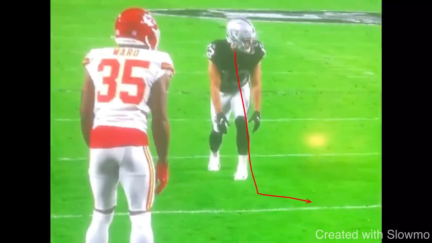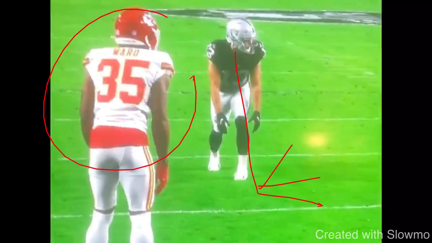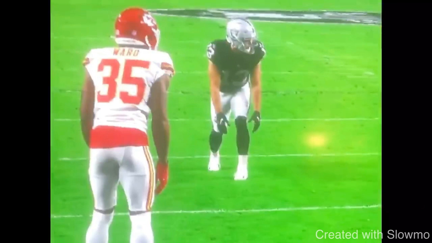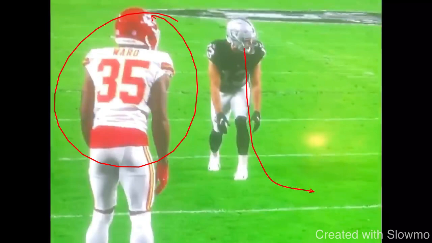Now, this should be pretty self-explanatory. If I have to run a post route, for example, or a dig route or anything inside breaking, like maybe a curl route, again, why was he outside shade? He's expecting the outside route, but also he has safety help. So your goal when it's outside leverage is not to just run it off. There are a lot of people who, when they have to run the post or the dig and it's outside shade, think, oh, he's just giving me the inside, and they'll take off and run it.